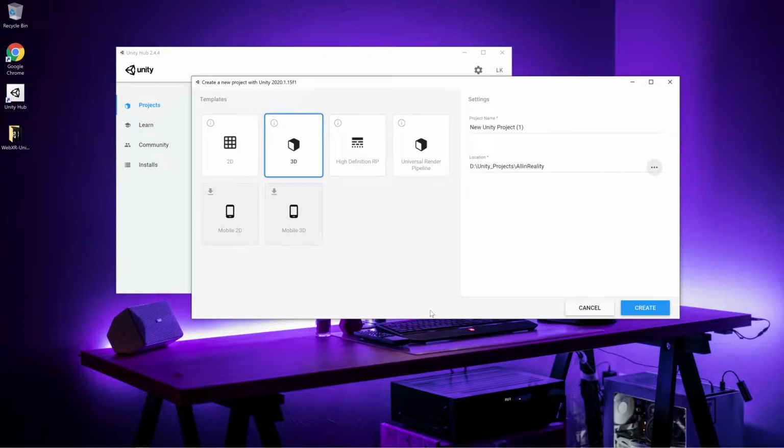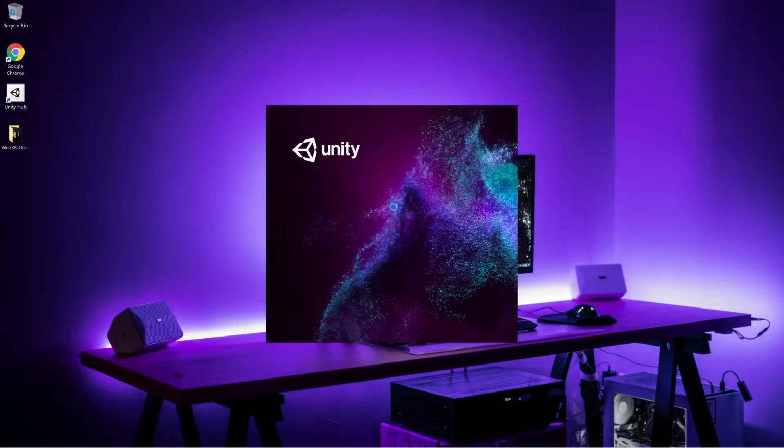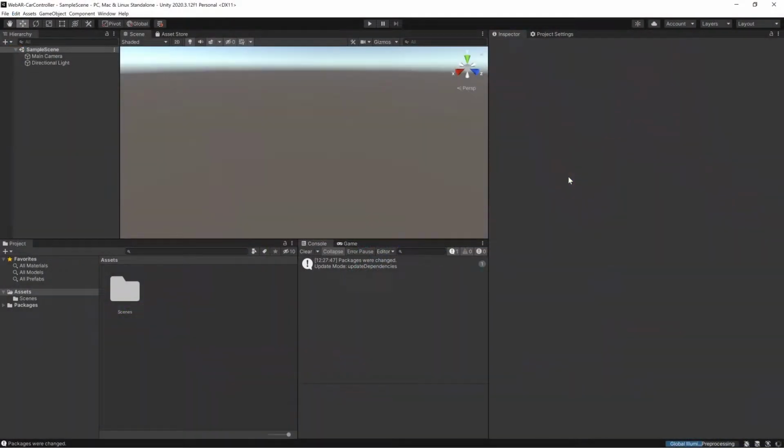So we'll create a sample project. I'll just name it WebAR car controller. For this project, all the resources needed will be in the description, and even the project will be available on GitHub. So if you have any questions, you can refer to the project from there.